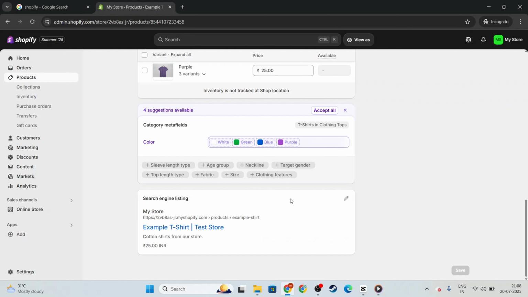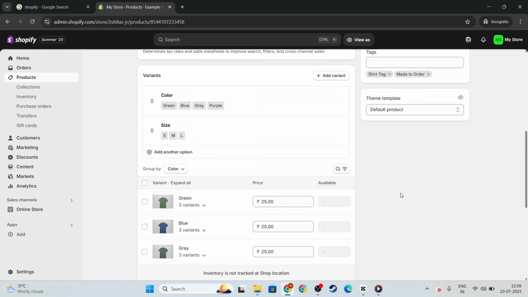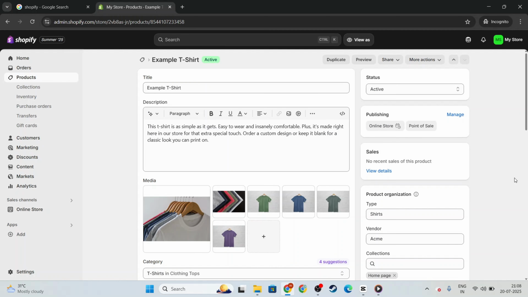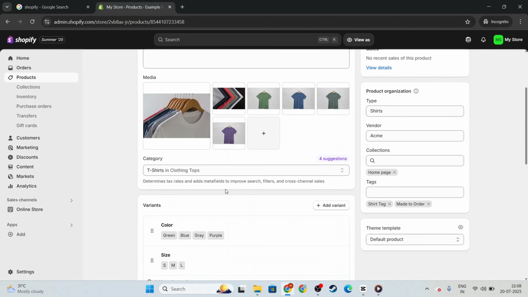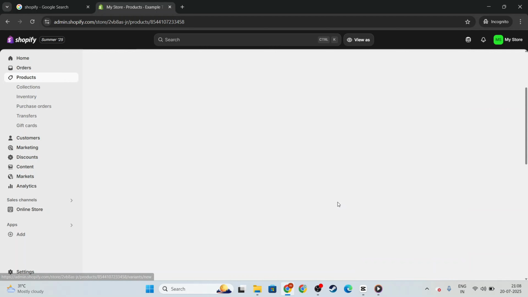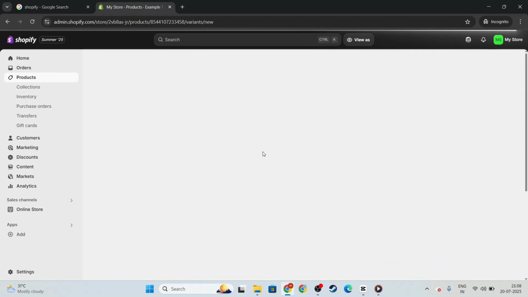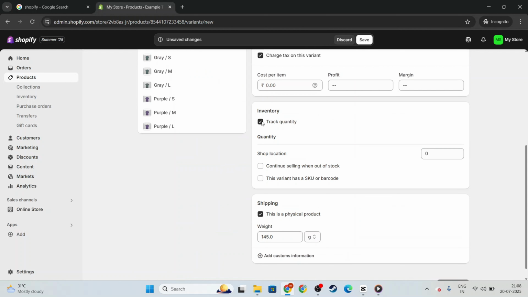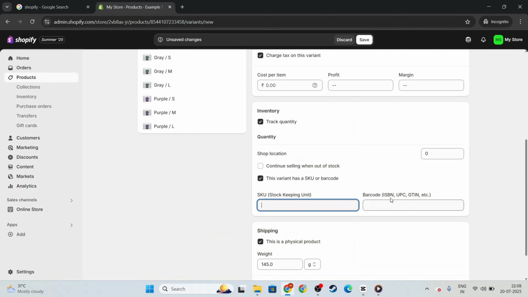If your product has variants, say different sizes or colors, make sure you update the inventory for each variant individually since they are tracked separately. You'll find these variants listed right below the main product details. Click on each variant, and a similar inventory field will allow you to update its stock.